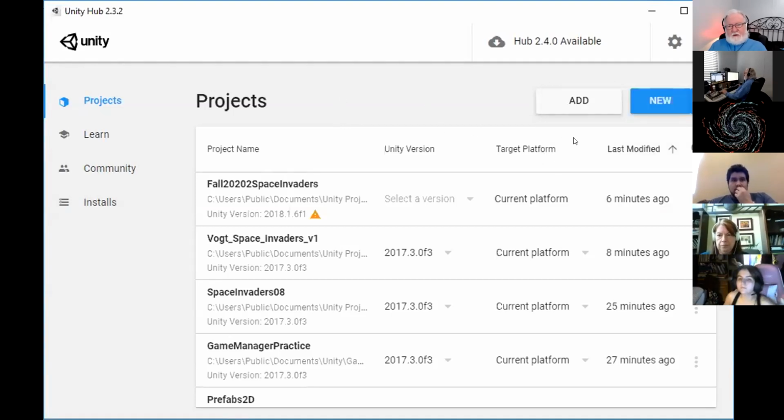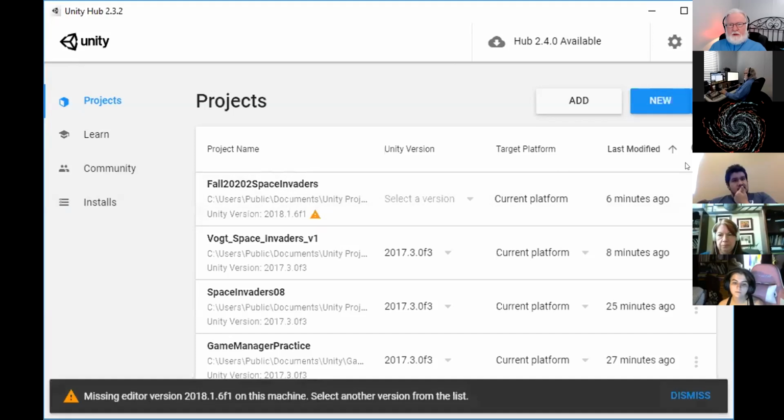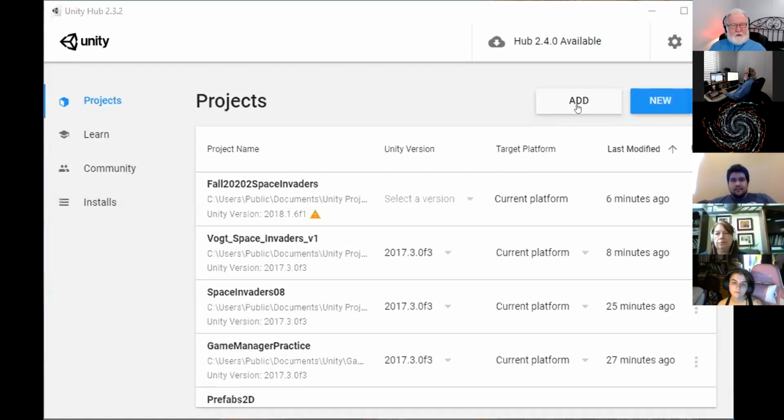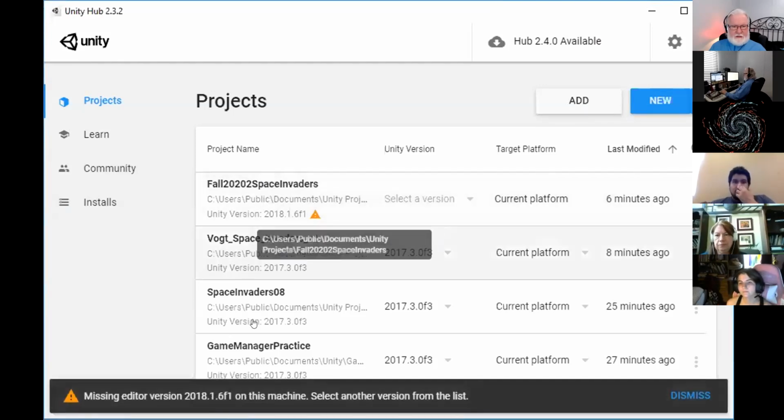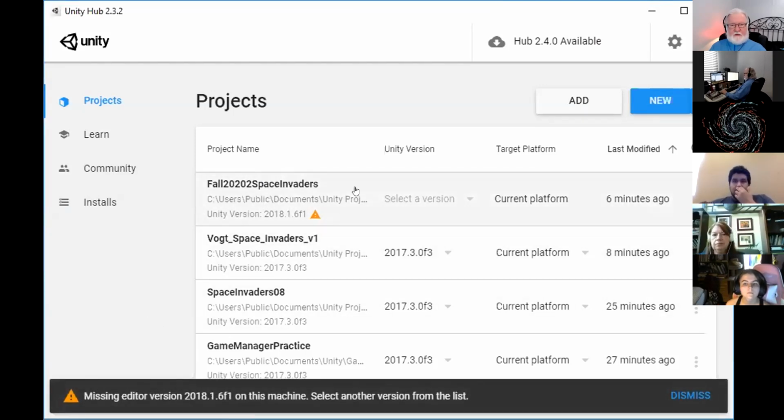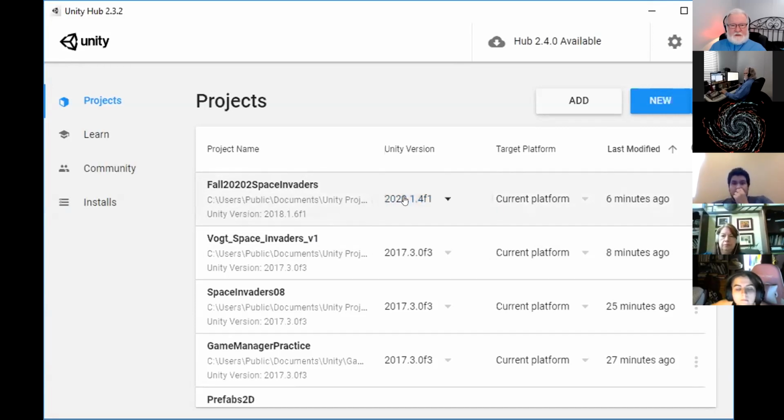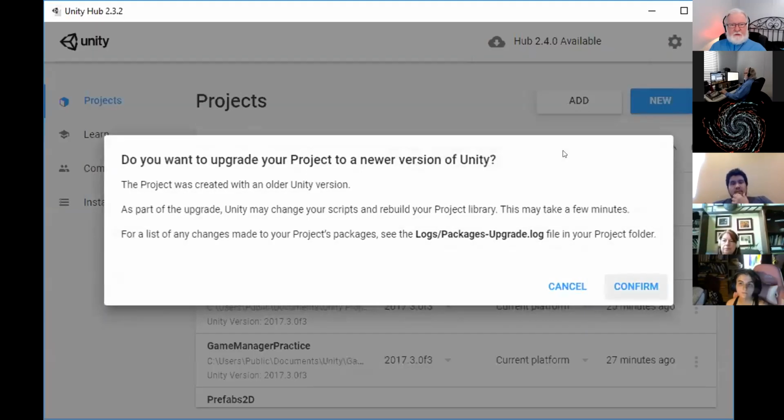Well, if I try to open this with 2020, let's see what it's going to do to me. That's going to have me create a new one, and that doesn't cut it. If I just click on this, it says, sorry, you can't do that. So I can select a version right here. If I select the most recent version, it's going to be iffy whether or not this will even open, and this is what it asks.